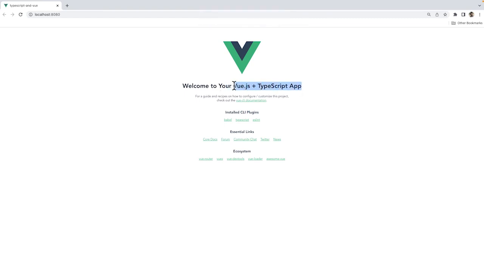And you can see that in order to make sure that we know that this app is using TypeScript, the Vue CLI actually included this extra title and TypeScript onto the end. All right, so anyway, that's how to set up a simple Vue project with TypeScript using the Vue CLI. The next thing that we're going to take a look at here is how we can actually add TypeScript to an existing Vue project. So that's what we have coming up next.